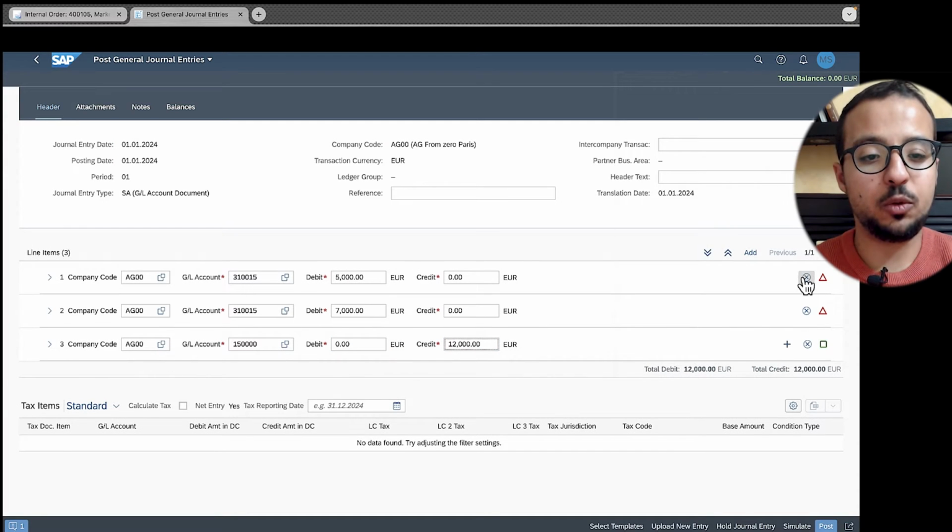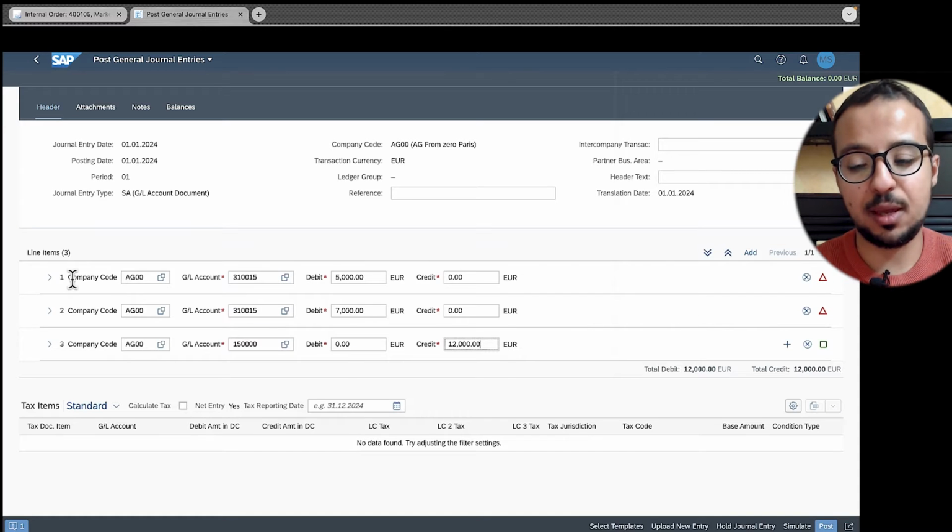Okay, and now we need to insert the cost object. As you see in the first line, we have this mark, which shows an error. The second line also shows an error, and the third line is okay. Why do we have errors? Because we did not insert a cost object, because this is a P&L account, an expense account that's created as a cost element. So whenever we post any of these, we have to insert a cost object. And we can see the message here.